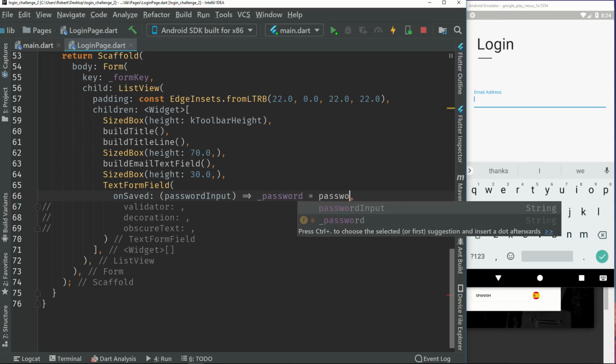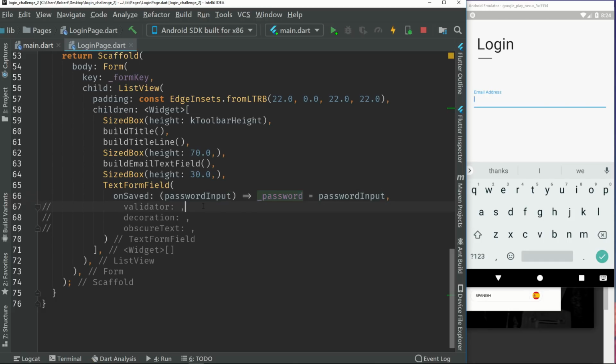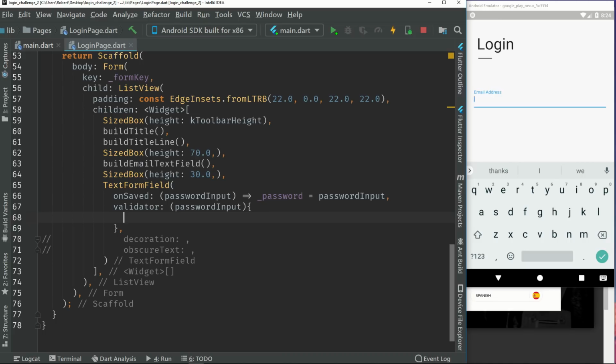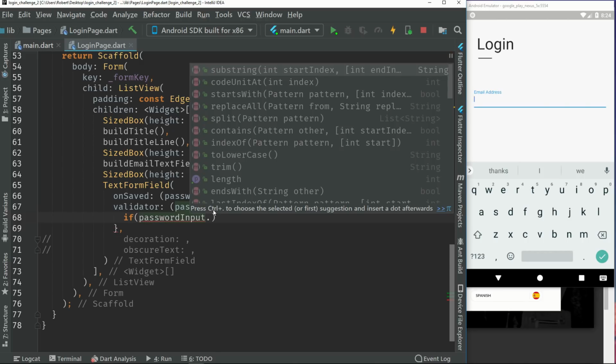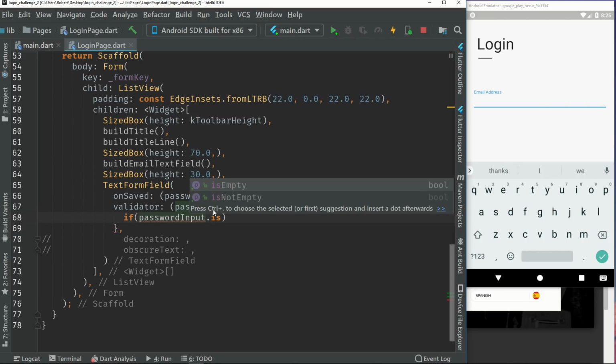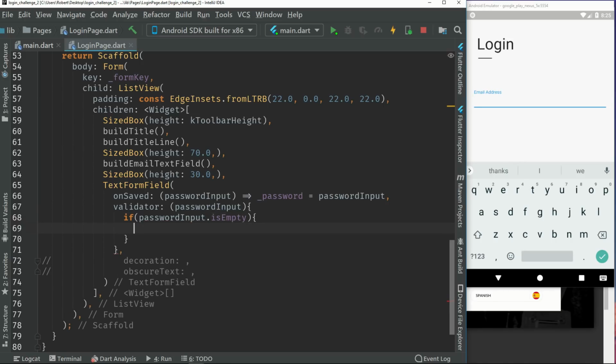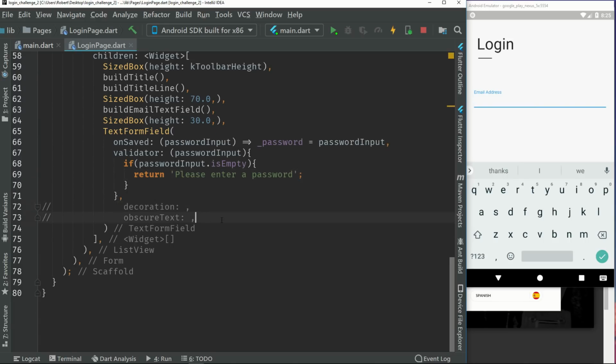So we take the password input, map that to the password variable. And then for the validator, we will take the input again. So inside the variable, we'll again just check if it's empty or not. You can check the length and everything you want to. So if it's empty, we'll just return a text called please enter a password. And for the decoration, we'll actually wait with that. And for the obscure text, we will set this to true to begin with.